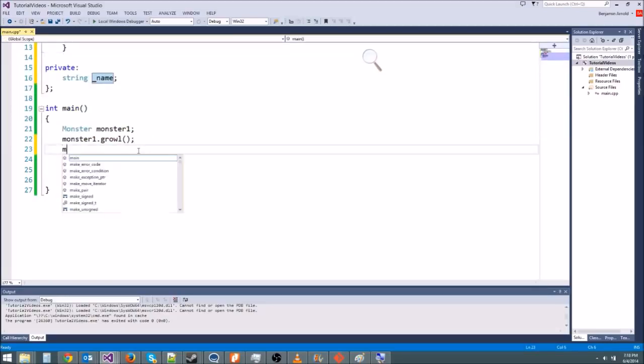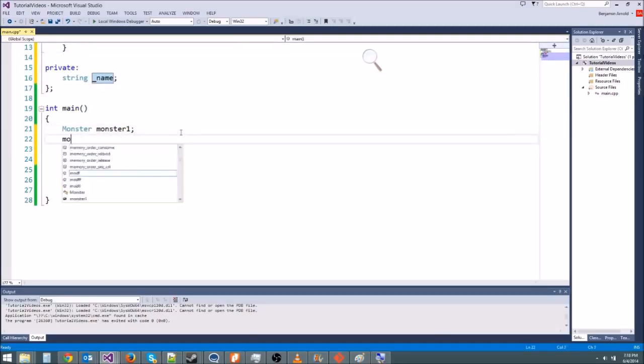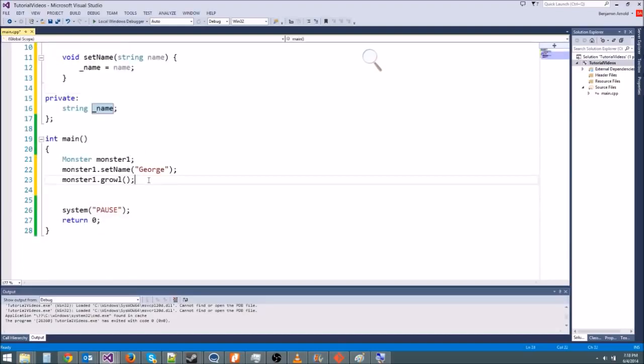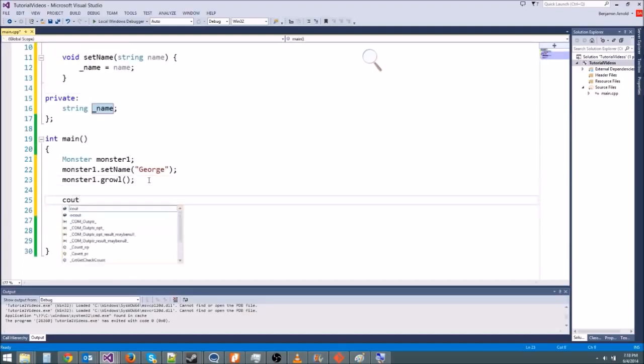So now we can say monster1 dot setName, and then in here we'll tell him what his name is. I'm going to say your name is George. Okay, so now our monster has the name George. What that's going to do is call this setName function with George as a parameter, and then it's going to set the private variable name equal to George. Now, if we want to print out his name to the screen, we could do cout, and remember, we can't say monster.name because it's private.